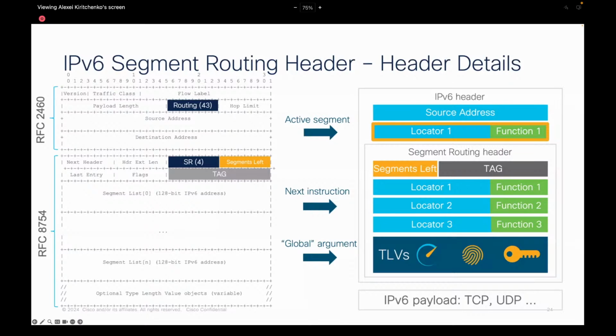Segment Left is a pointer to the active segment. Together with the segment list, it tells us which instructions come next in the network program, and it is decremented after each instruction is executed. Then we have the list of instructions. The segment list contains the list of segment identifiers in reverse order. This means the first instruction in the program will be the last element in the list.